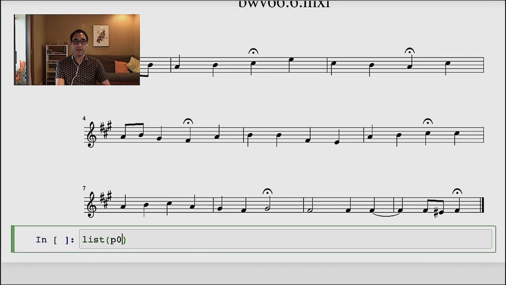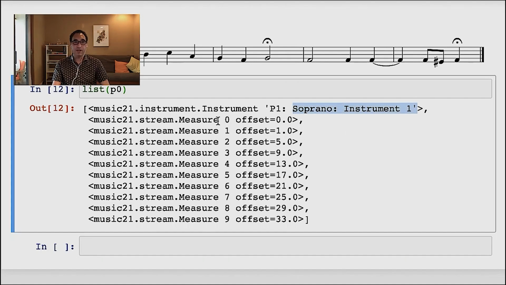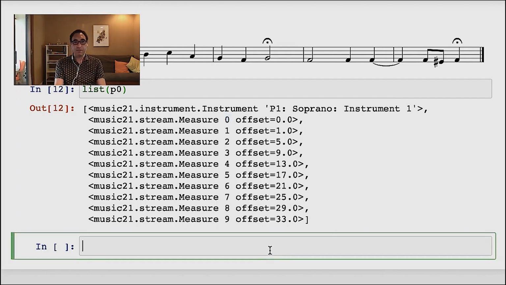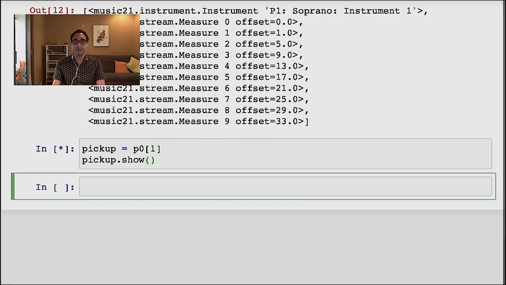Okay, have you thought about it? That's right. It's mostly a bunch of measures. There's an instrument object that says it's a soprano instrument, but then there's just 10 measures. Measure 0 is numbered that way because it's a pickup measure, and so on. So we can get the pickup measure, we'll call it pickup. And what do we want to do? It's the second element in there, so we get 1, right? And we can just show the pickup.